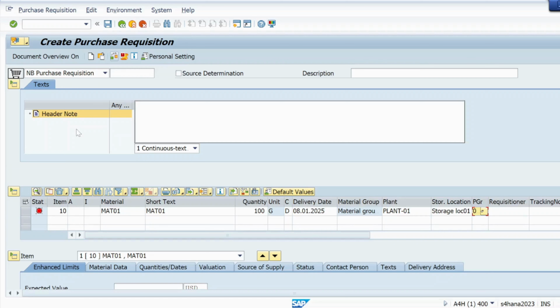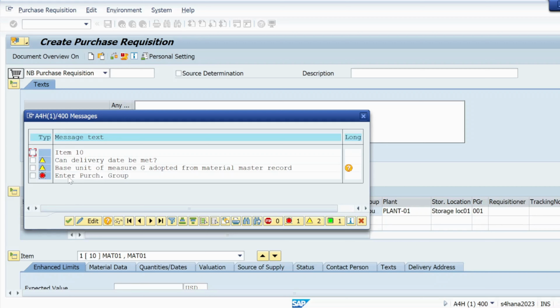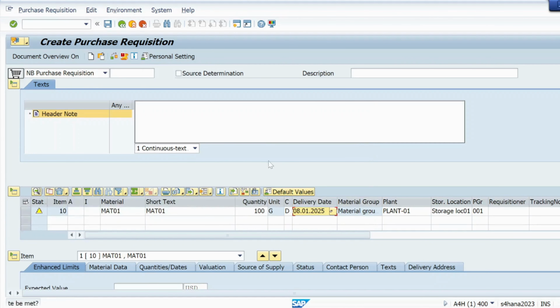Just click on check, and this is an error. This sign is for error. Error we can't overpass, but this yellow color sign is for warning. Warning we can overpass, but error we have to resolve. Okay, so right now there's no need to resolve that because it's just a field that I didn't mention. I need to mention that.